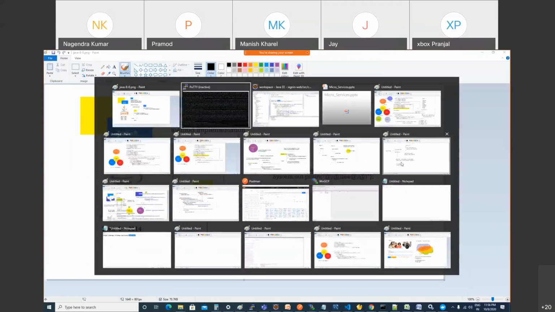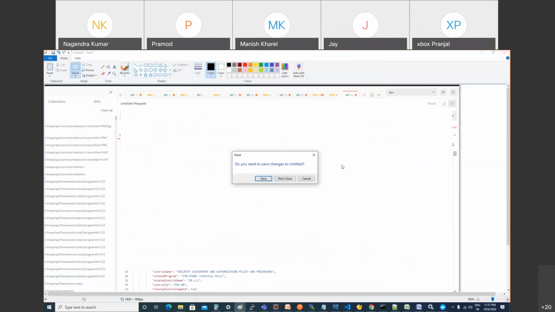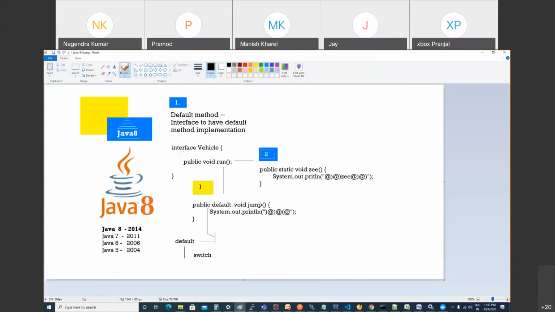Great. Did you say you can provide implementation of the default method in the interface? Yeah. Default method means it has default implementation, default definition. I said like that. Okay.